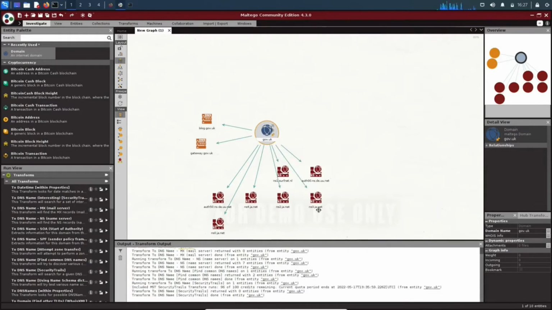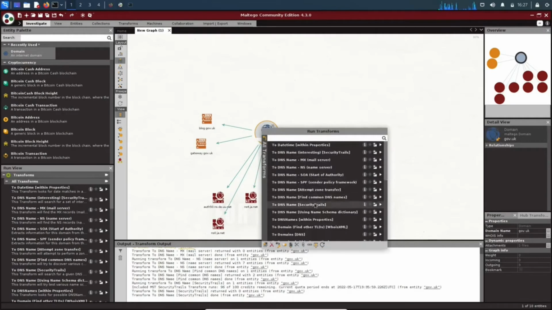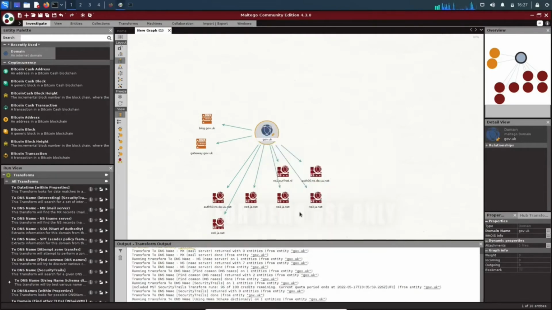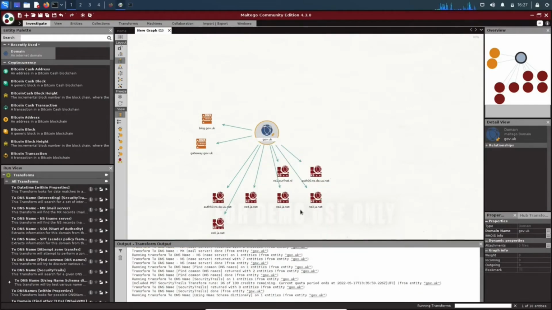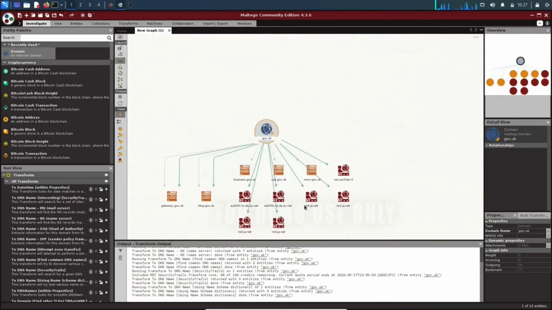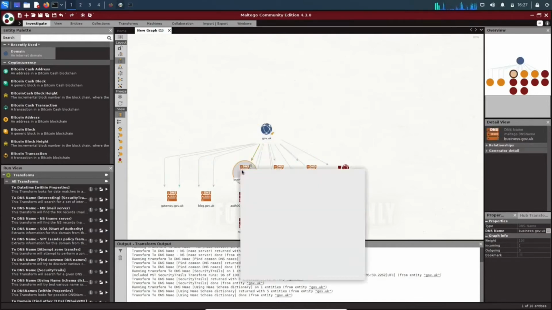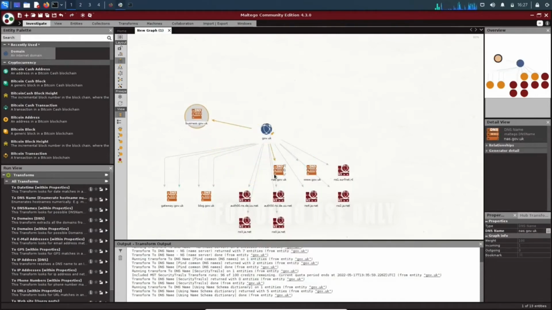So we've just ran another one there. No entities. We can try using domain name schema directory. Again, I don't know what all of these do, and some of them probably could be active. Okay, so we found some more sort of DNS records here.